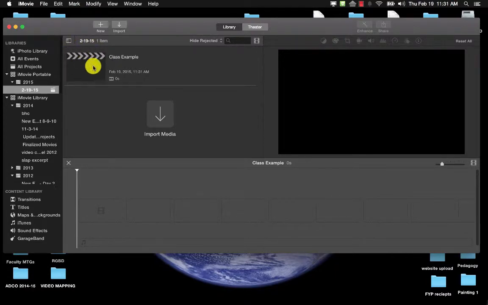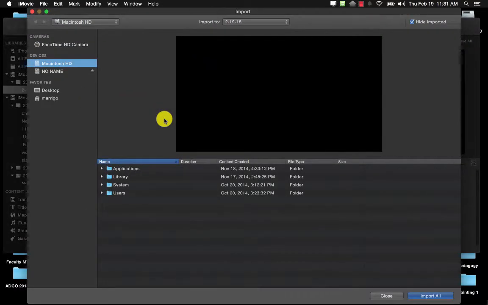So at this point we're ready to actually begin our movie and import media. You just hit the import media button. It's going to bring up this dialog. You can surf to wherever it is that your media happens to be, and you will import it.